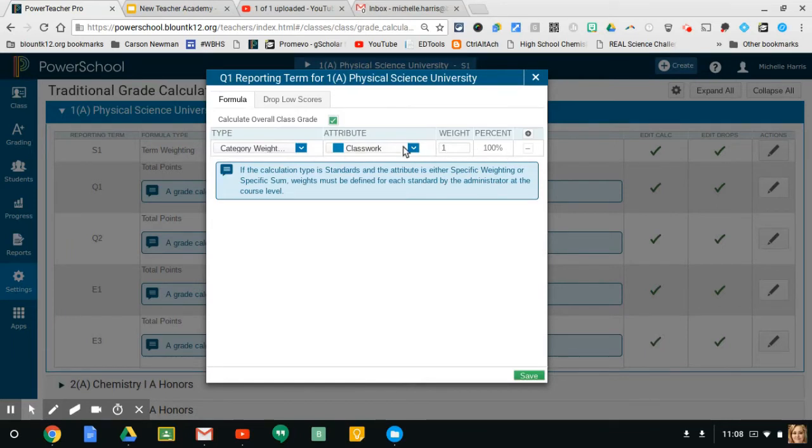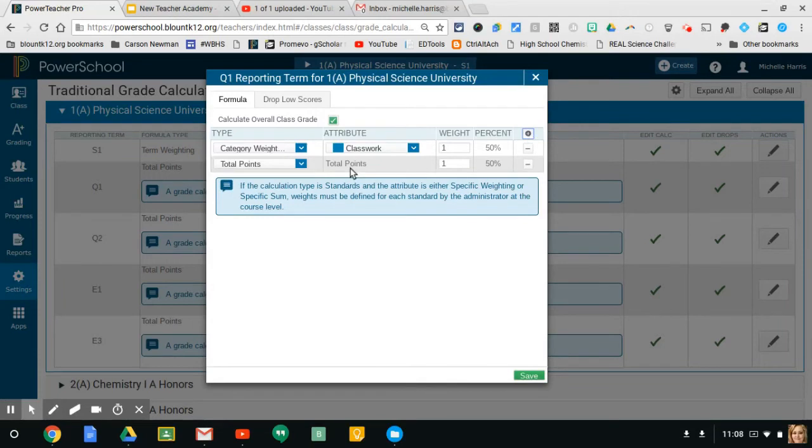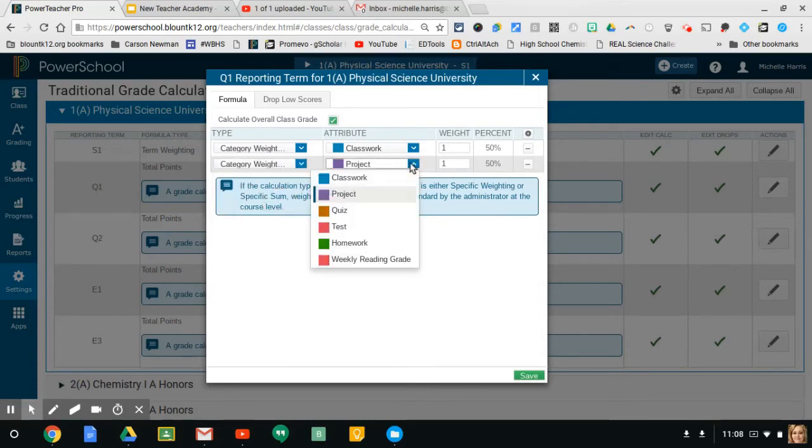So I have one category weight that's going to be my classwork, and I need to add another one. Up here by percent is a plus sign, and clicking that gives me the next one. Again, the default's total points. So I would again click category weighting. I would choose tests, and it's automatically dropping the percentages to be equally weighted.